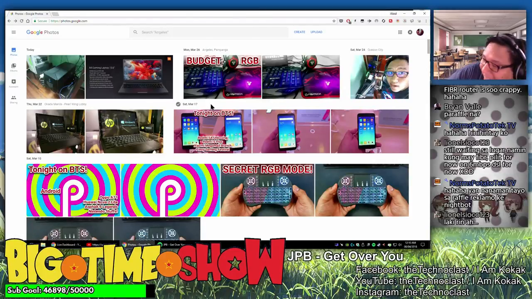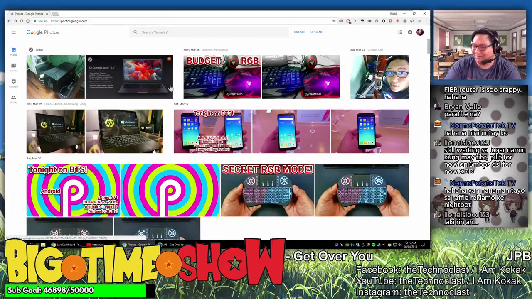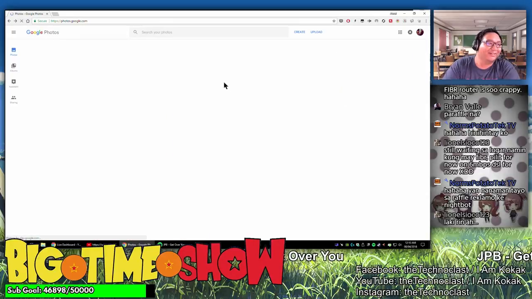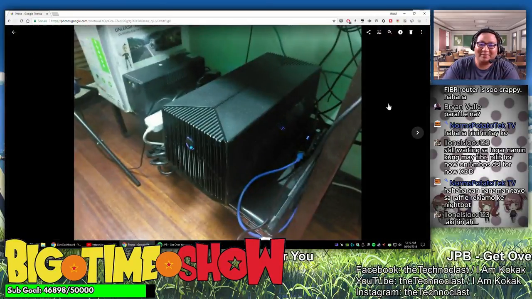Oh, malaki yung Alienware talaga, yung graphics amp. Diyos ko. Nakakatakot. Pero pinapadali niya yung buhay ko, kasi nandiyan nakakabit lahat ng USB peripherals ko.